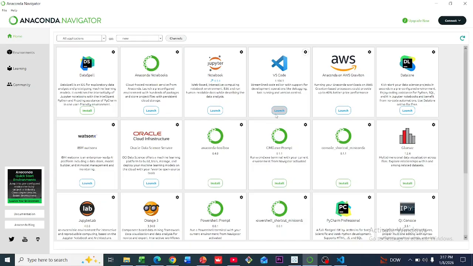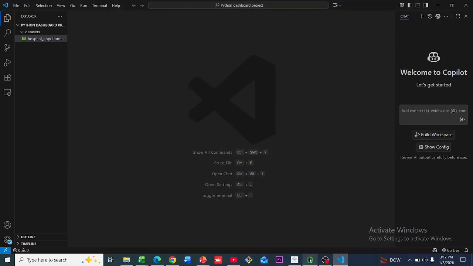This is one of the reasons I love Anaconda. It gives you access to all these many resources that you can use. So this is what I'm currently using. You can just click on launch and your Visual Studio Code will launch.